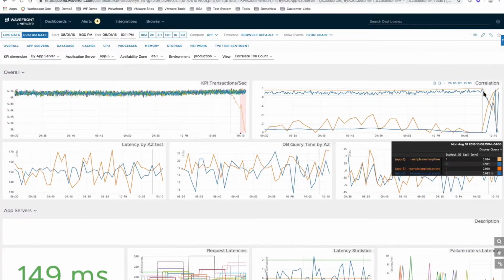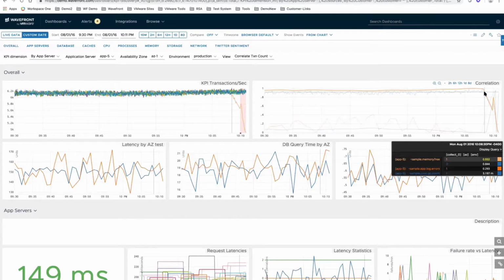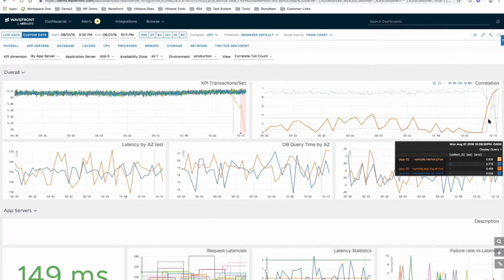So I've got my free memory going down. I've got my application error log messages increasing, as well as my garbage collection routines increasing to try and recover some of that memory that's shrinking. So I can see that right here I've got an application problem.